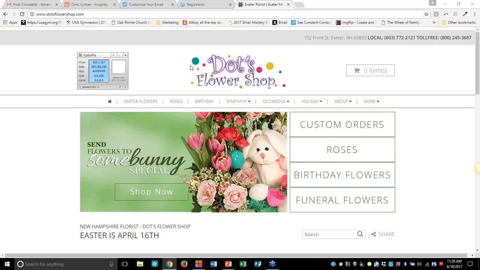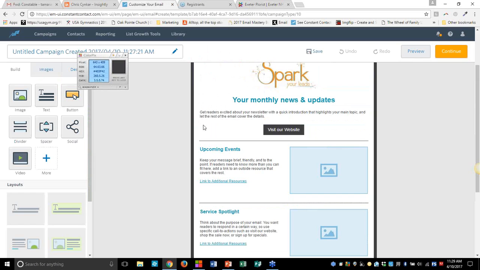With ColorPix, I can put my cursor anywhere over top and pull in the colors that I can then use inside my campaigns. I simply need to write down that hex code, and then when I'm building out my campaigns, I can simply match my colors.